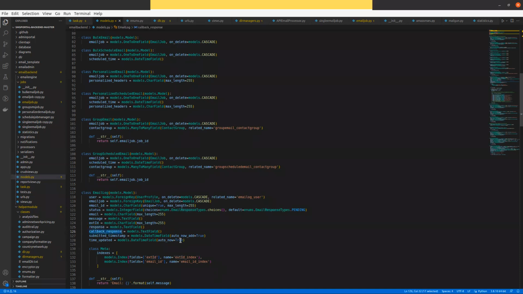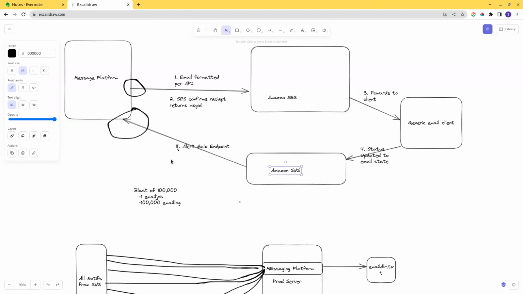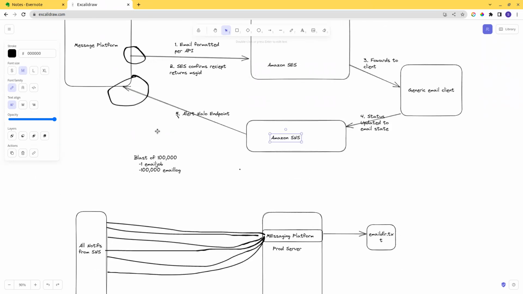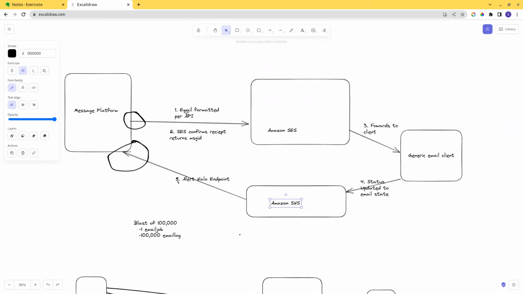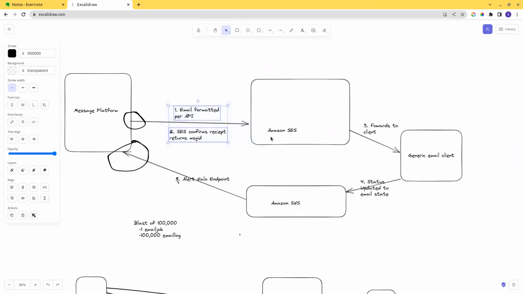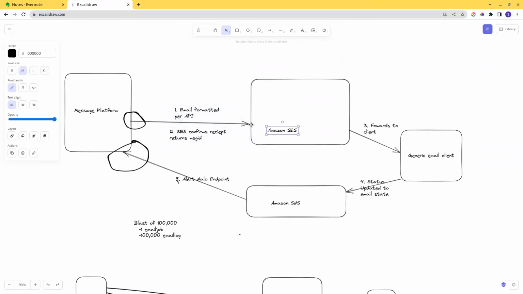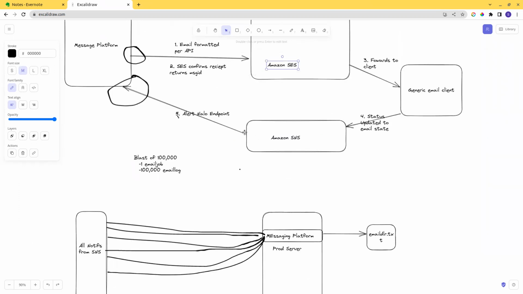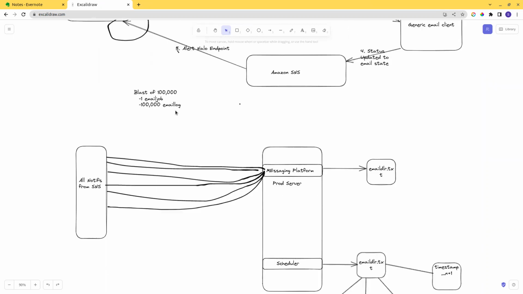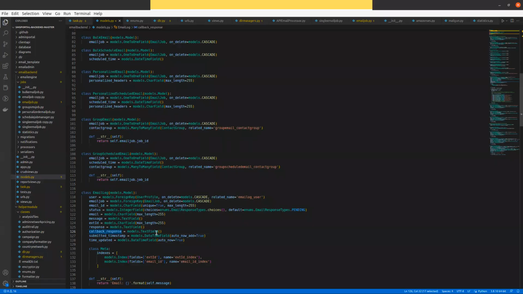Then callback response. I don't remember what this does, but oh, callback response, yes. Callback response is for notifications. At this point where we format an email and then we hit Amazon SES, we get a response. Then when Amazon SNS sends an acknowledgement, that's the callback, we also save, if I remember correctly, the data here, or not. That's what this callback response looks like. I'm not sure if we are using it or not.